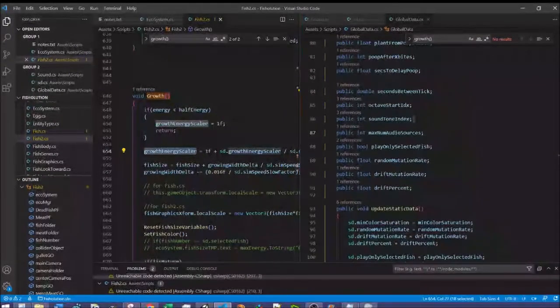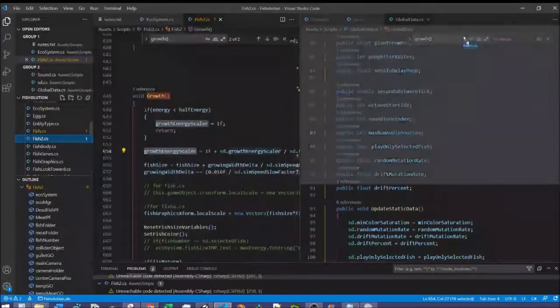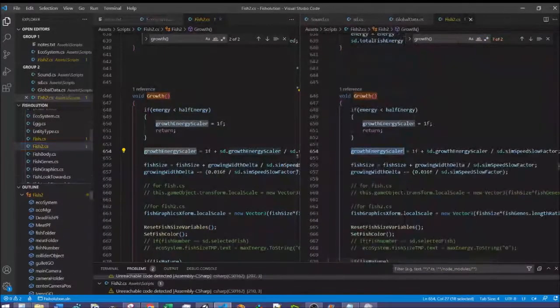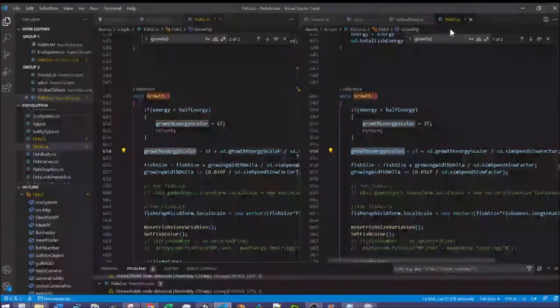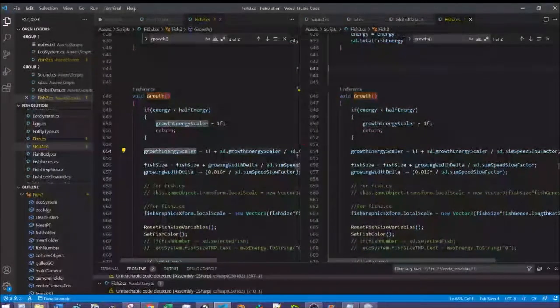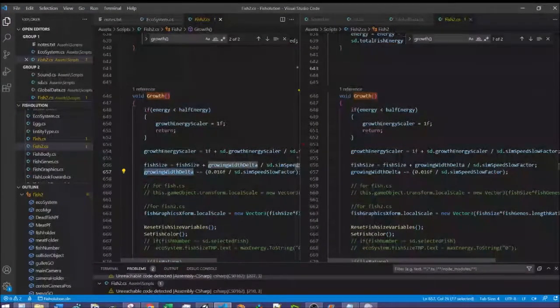So let me open up the fish script over here. I actually had a fish script, then I wanted to salvage that one, keep it intact just in case, and duplicated it, called fish2. But essentially it's my fish script.